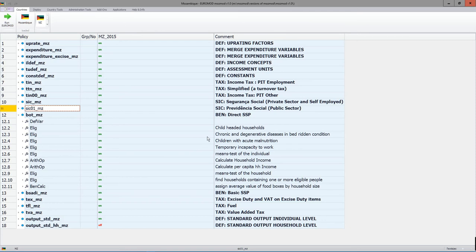And then there are a series of eligibility criteria, because there are various eligibility criteria for food boxes, and one or more of these has to be fulfilled. They include different kinds of people within the household, also a different household income, and also an individual level means test, all of which has to be complied with before the food box can be allocated. And then the food box has to be allocated according to household size.